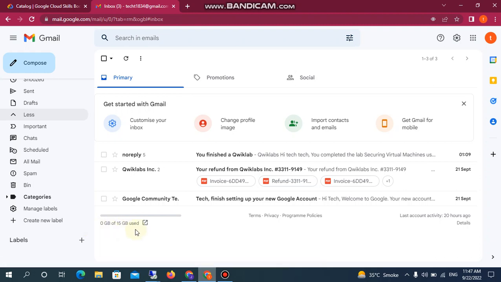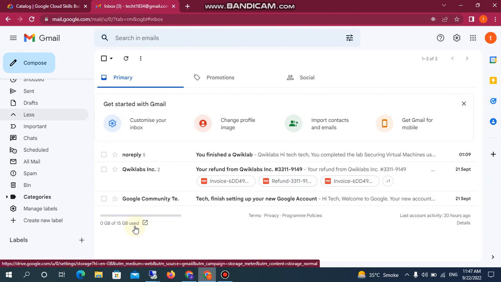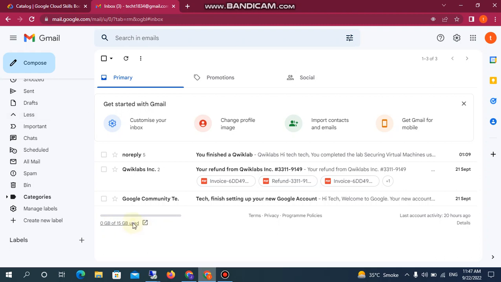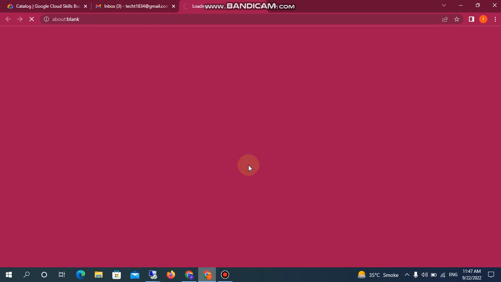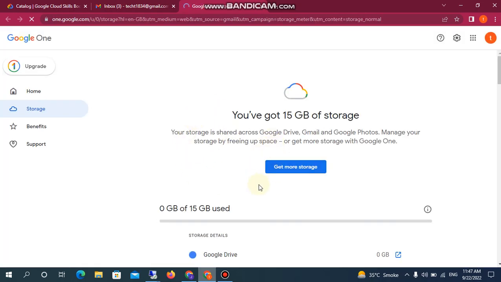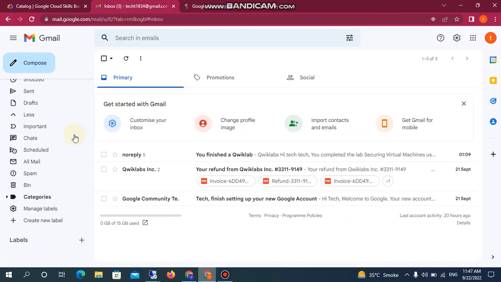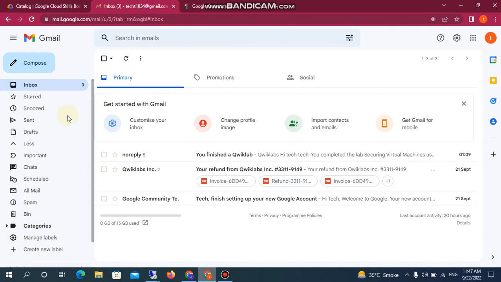To check Gmail storage, you just have to scroll down and you can check your Gmail storage. Go to the trash. If you have emails there, just leave them, and all of your spam is there as well. Just delete it and that's all.